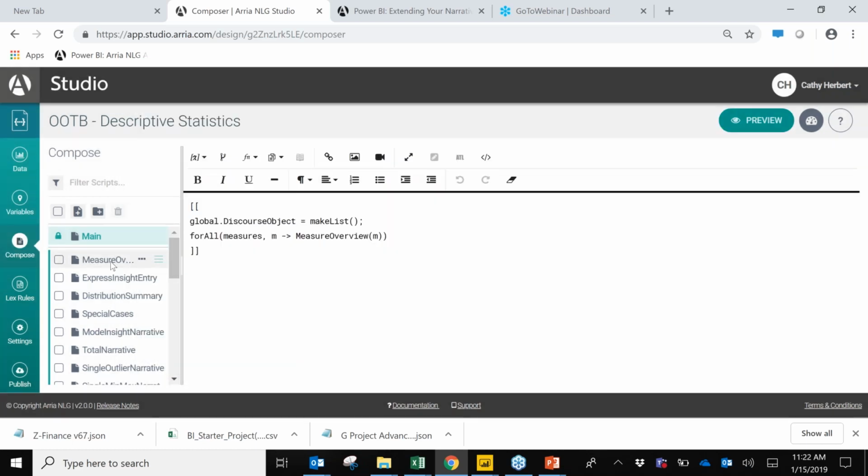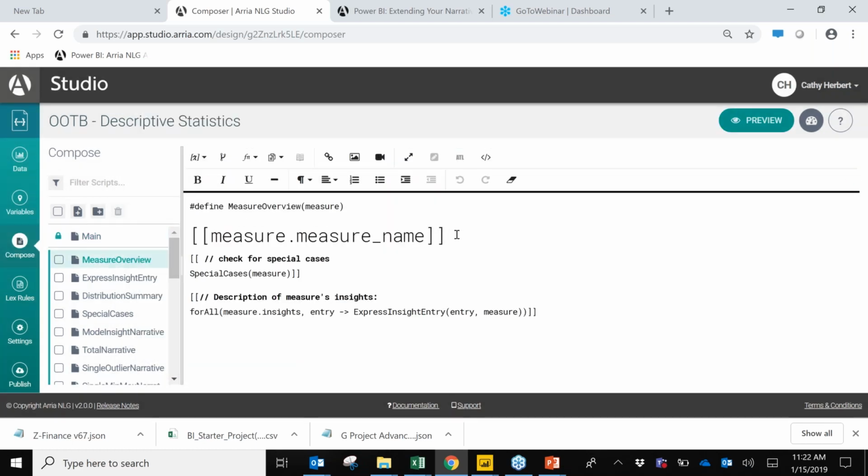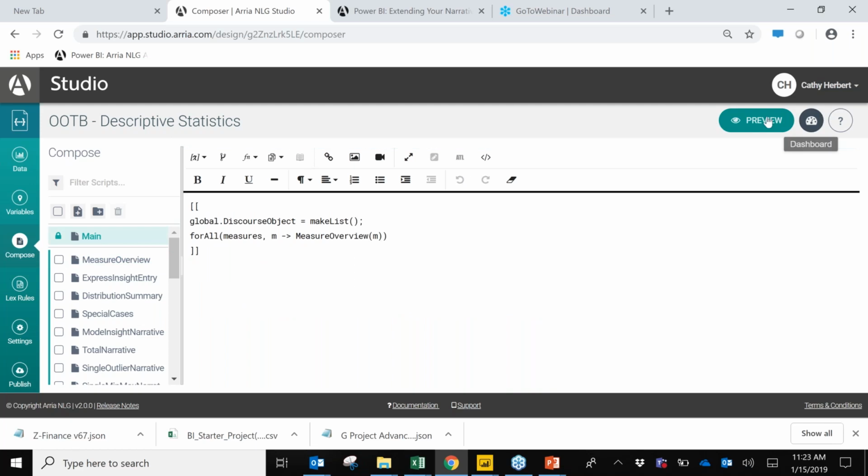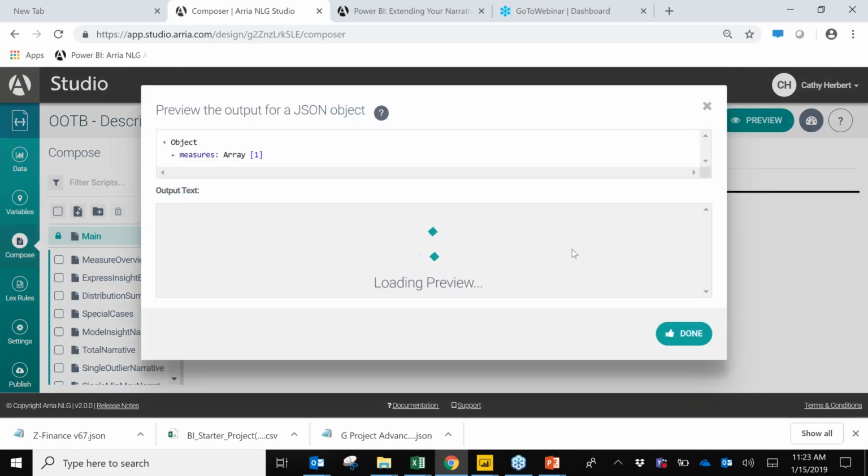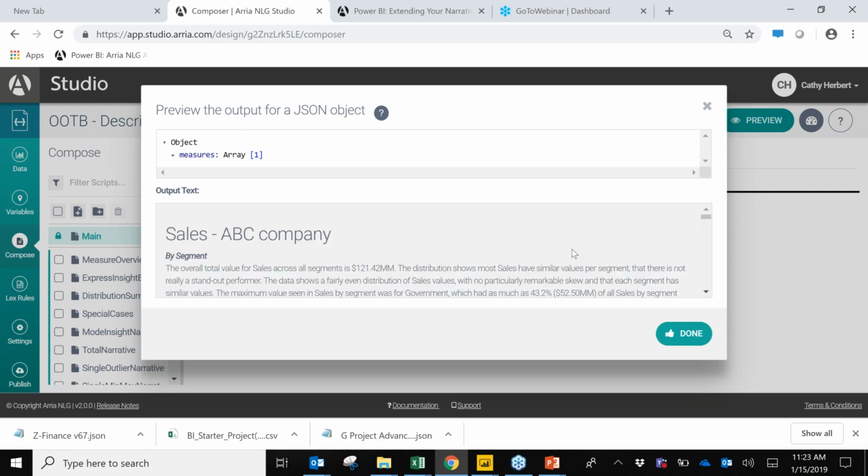If I want to make a quick modification, and I want to say that this particular measure is for ABC company, I can go back to main and preview once again. And you'll see the actual result come up within your narrative. So it's very easy to work within this model to generate NLG that represents your data.